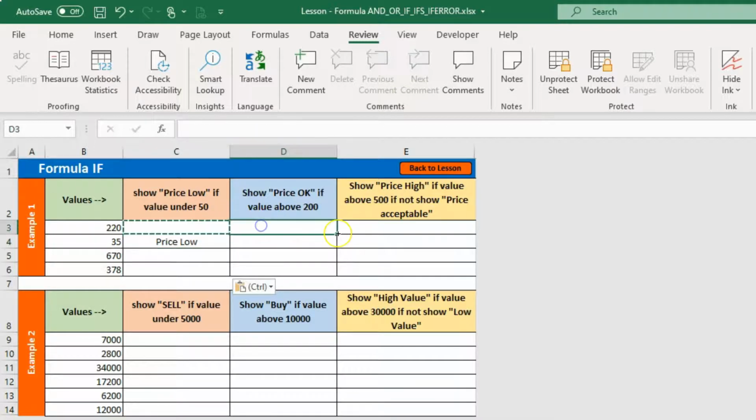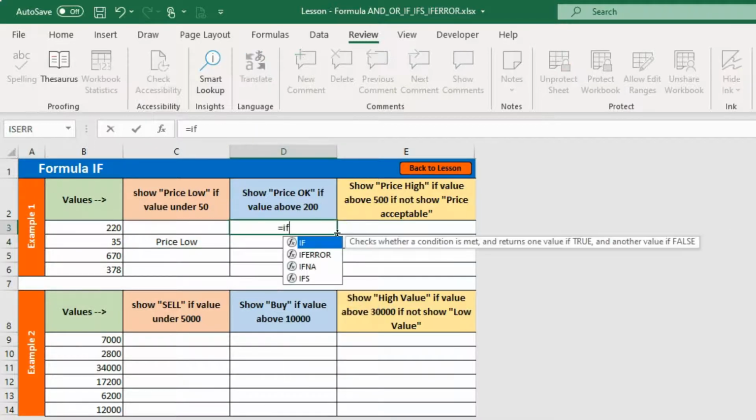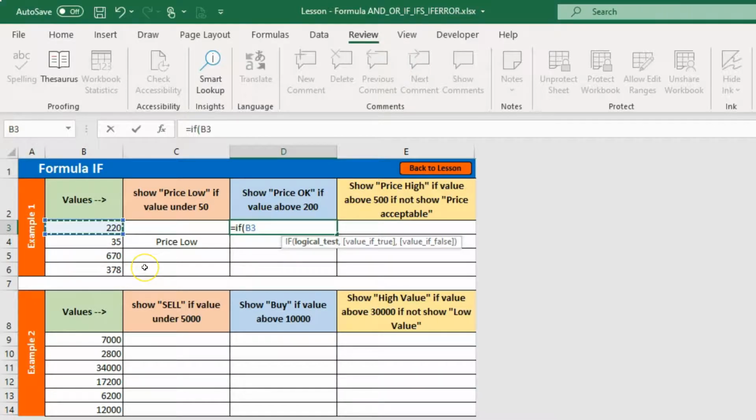Let's do the next column. Equal to IF, now this one we need it to be above 200, then it needs to indicate price okay. If it does not meet it, it should say nothing, blank. So that above 200, comma, if it meets that criteria, it needs to say price okay.